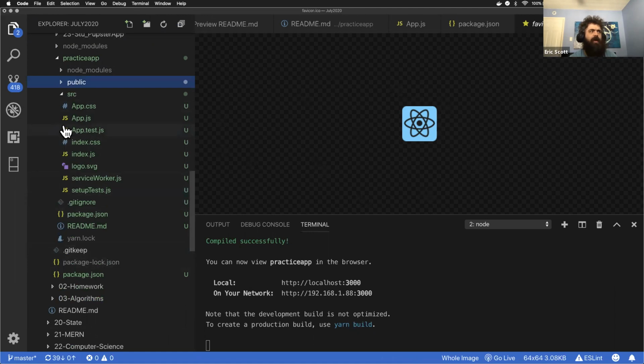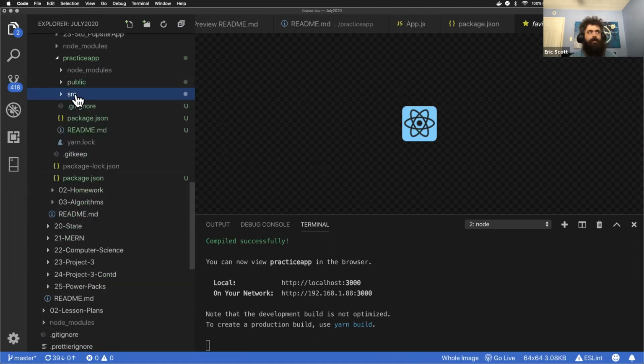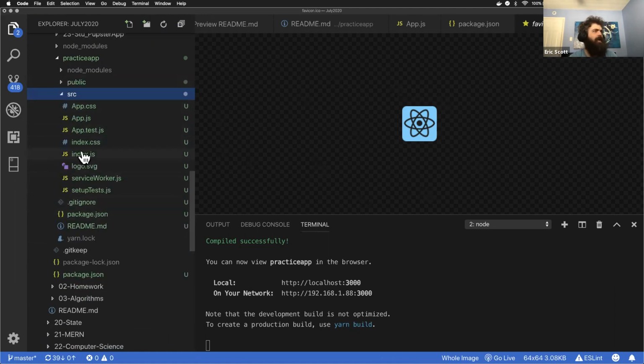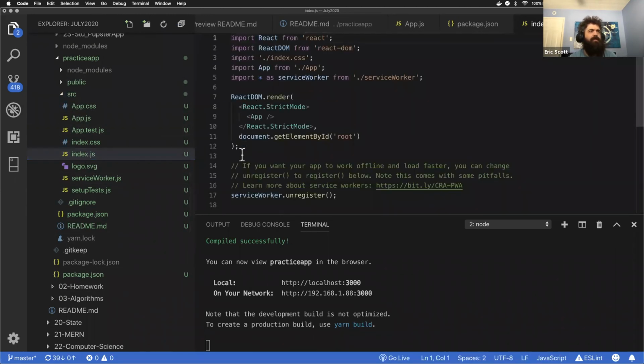But the real meat of our application is in source. So we know that looking at a folder, one of the first things you want to look at is, is there an index.js? We see one here. And you'll see that we have one piece right here. So we've got ReactDOM.render, and then it has React.StrictMode. But the more important thing here is App.